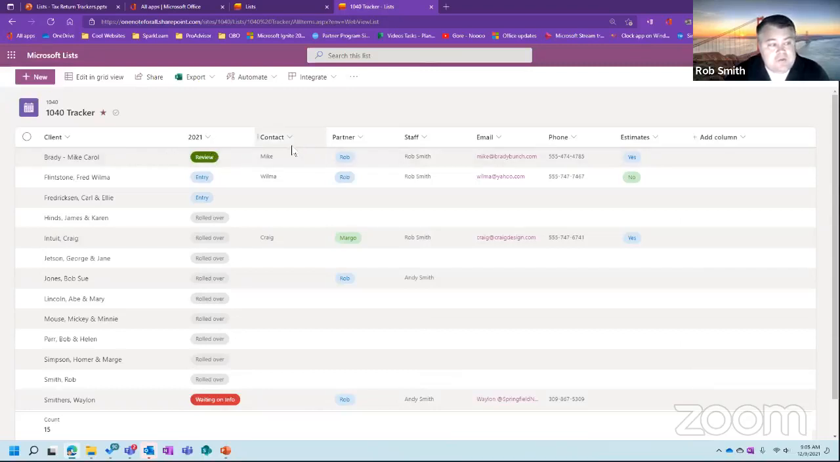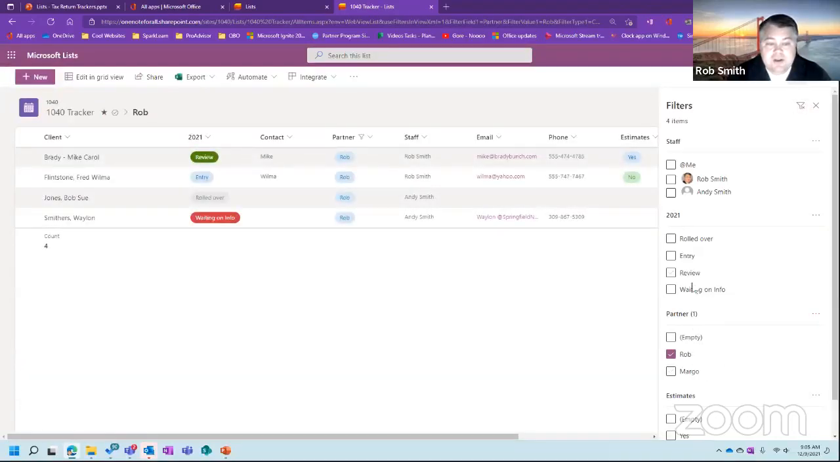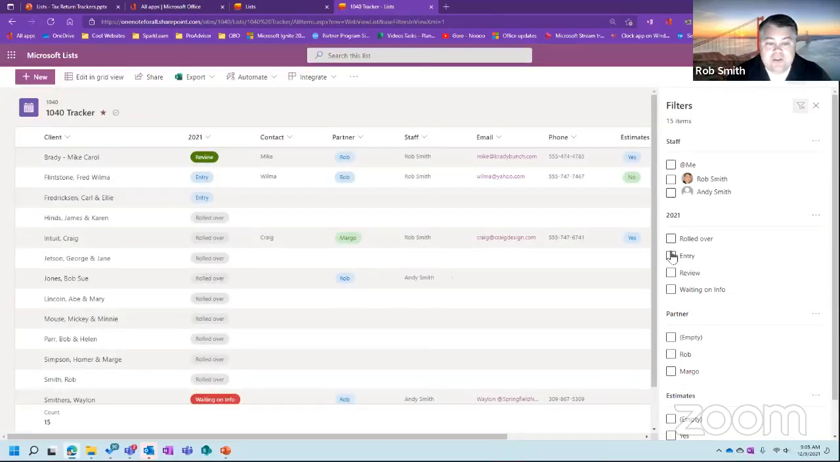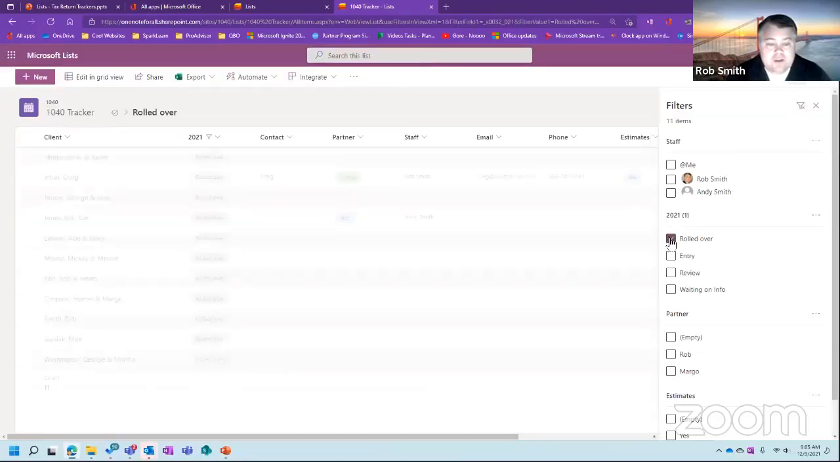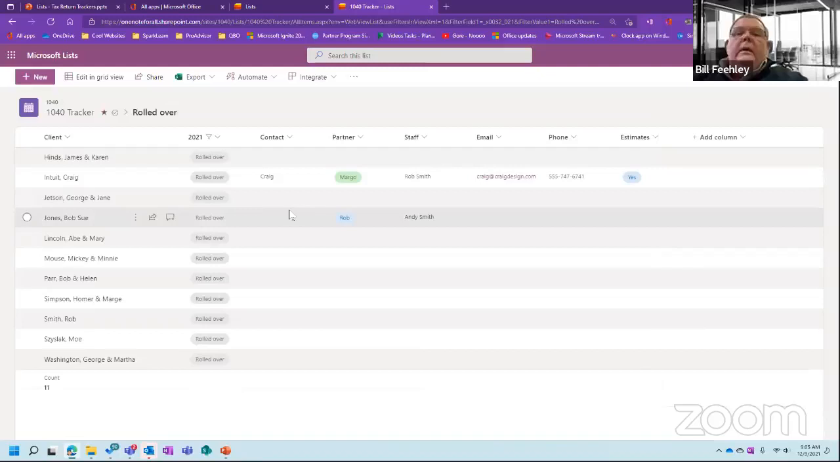In this case I've got different contacts, partners, and staff. Once you have it in a list, I can filter on this any which way that I want to. For example, if I want to find all the partners that I'm on, I can click this. If I want to find everything that's been rolled over, I can click on this, and I'm able to filter on certain things. Oh, wow, that's pretty cool.